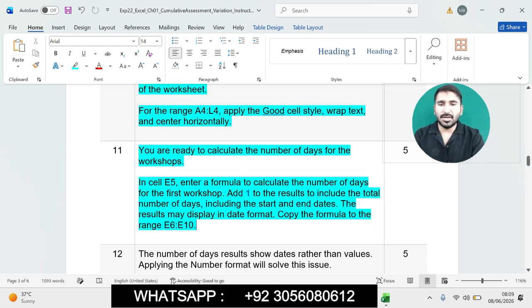Question number 11 is that you are ready to calculate the number of days for the workshop in cell E5. Enter a formula to calculate the number of days for the first workshop. Add 1 to the result to include the total number of days including the start and end dates. The result may display in date format. Copy the formula to the range E6 to E10. The first point of this question is cell E5. Enter a formula to calculate the number of days for the first workshop.